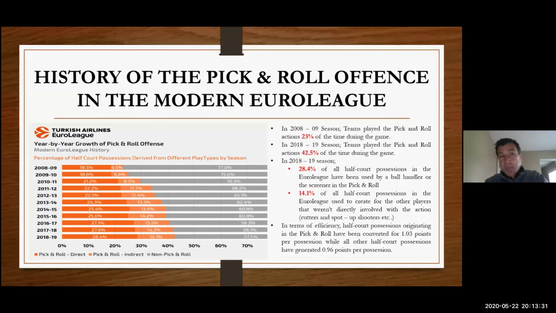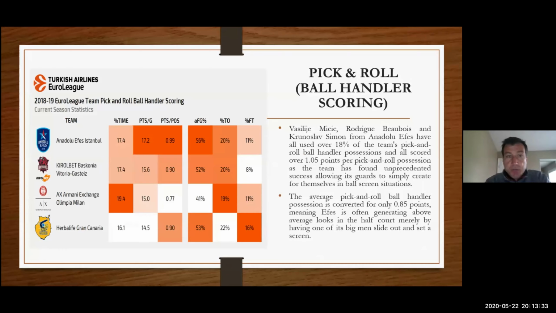So there are a lot of different breakdowns here. Let's take a look at the specific ball handler scoring option. As you see in the diagram, there are four teams in the 2018-2019 EuroLeague season whose guards, their ball handlers, score the most. The very first team is the Turkish team, Anadolu Efes Istanbul.